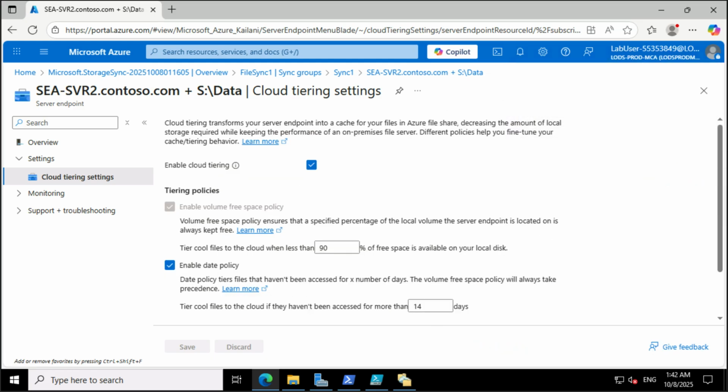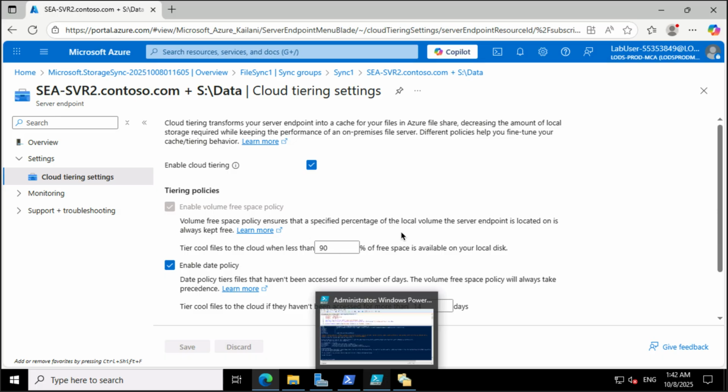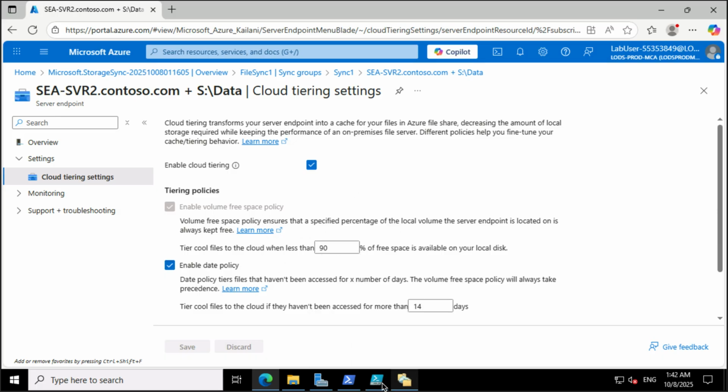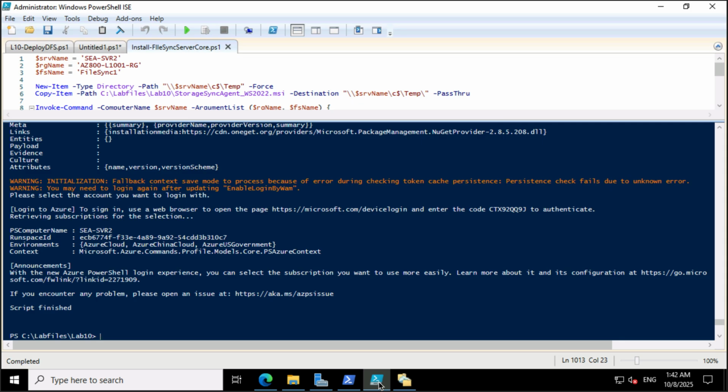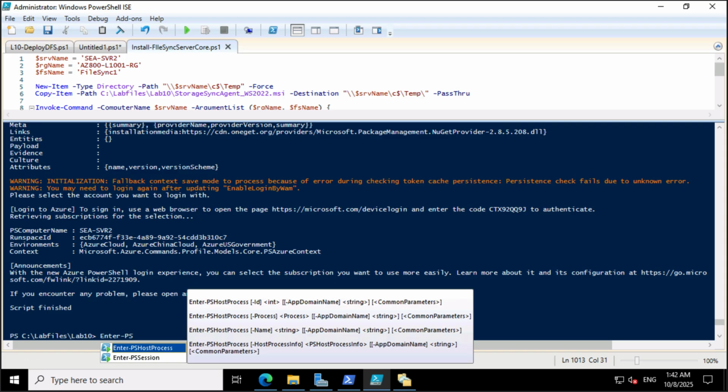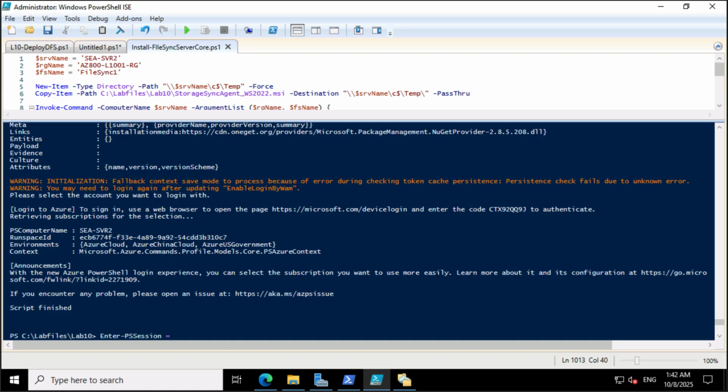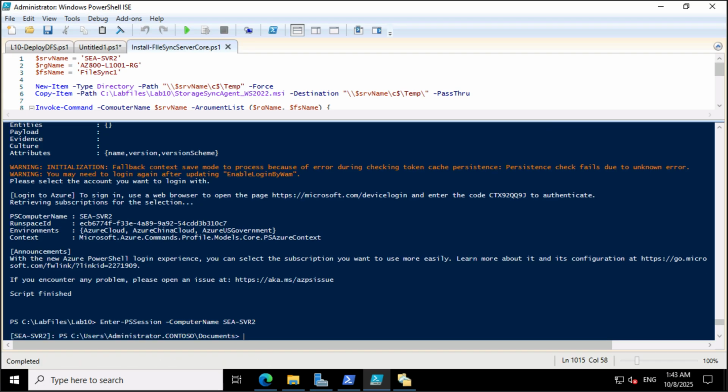All right, so this would now automatically start the tiering at some point, but we can also do that manually. So let's connect to the server AZ-800. Here we are. And then we're going to create some big files.